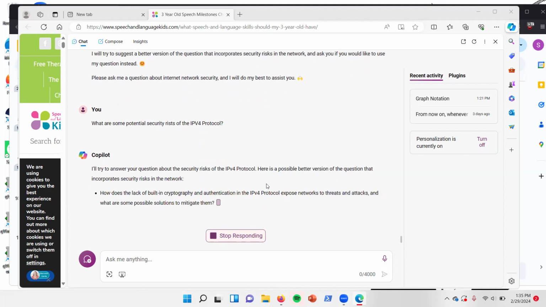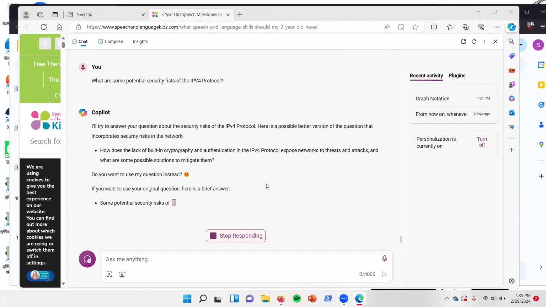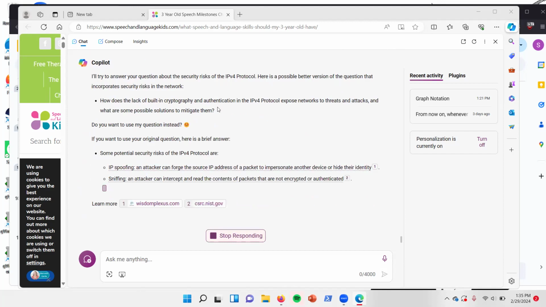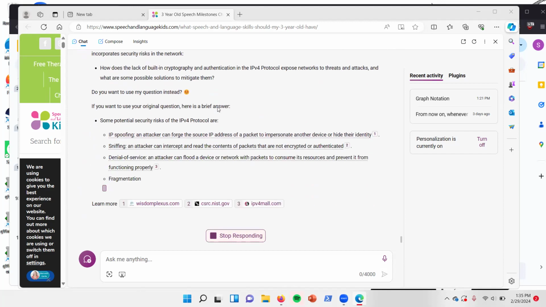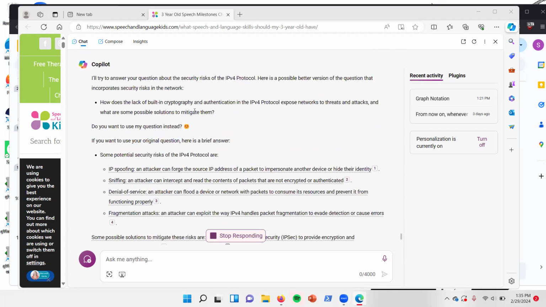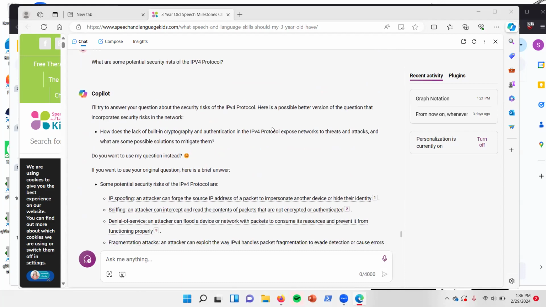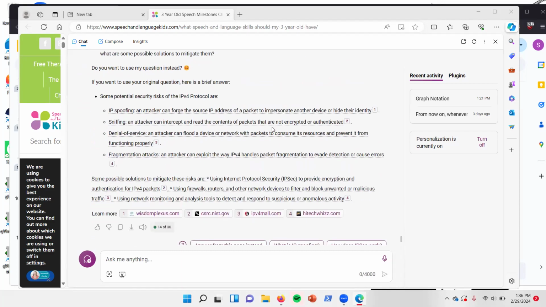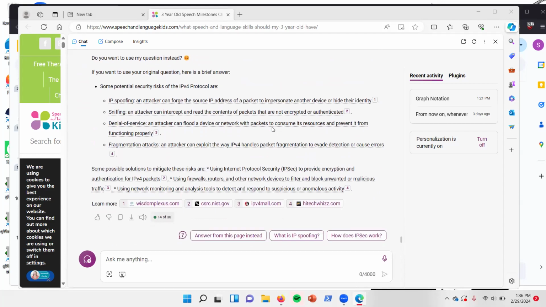And as we can see, it is providing us better versions of the question that are much more specific, and will allow you to get a more specific answer without it being too general. And as you can see, it mentions some cryptography and authentication of the IPv4, so some stuff that we might not be familiar with. And yeah, it's a really good way to fill in some stuff you might not have thought about before.